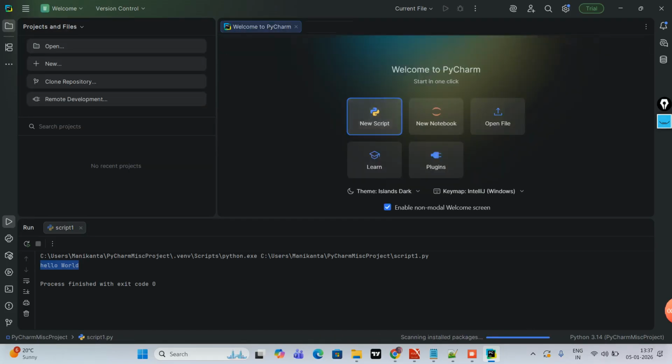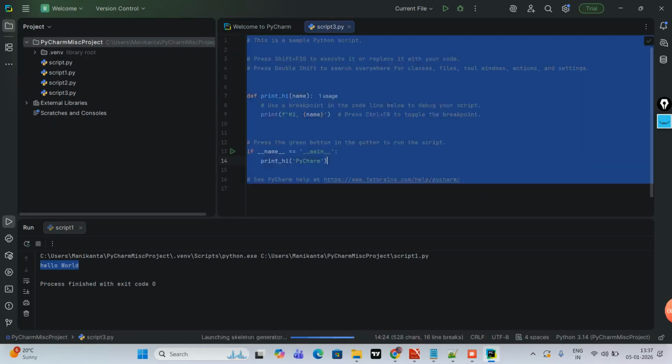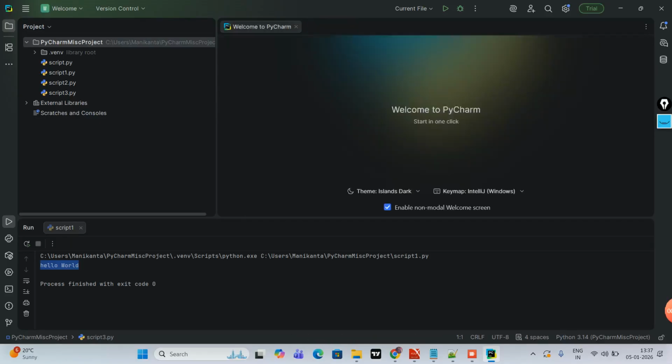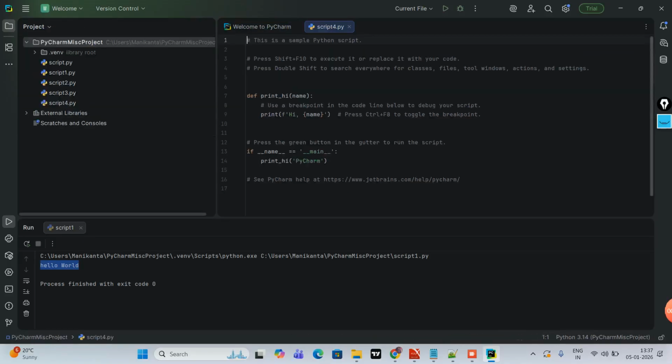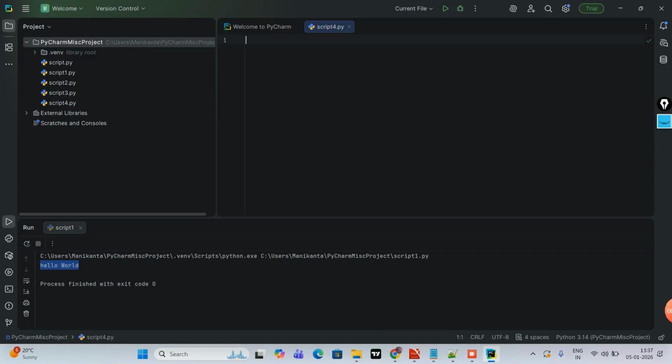I can click on new script again, and here again this one, select all, good morning. After good morning it should be current file. Okay, it should be current file, and then you see good morning is getting printed out here. It means my PyCharm is working properly without having any problem.